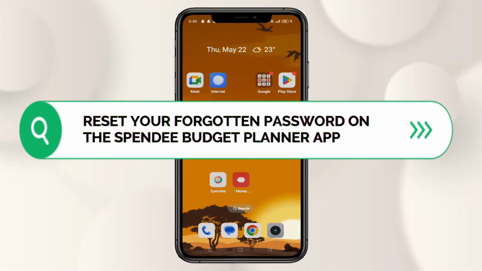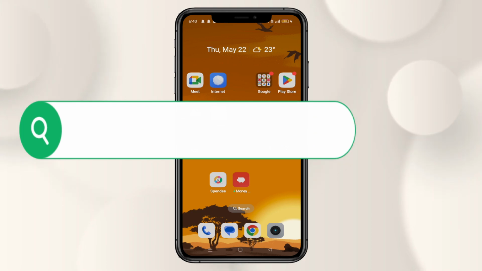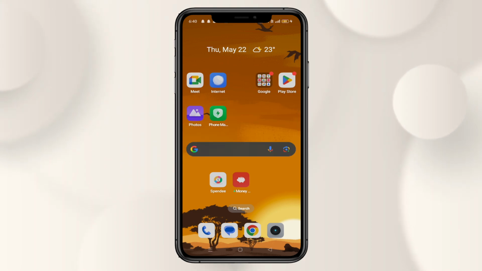In this video, I'm going to show you how to reset your forgotten password on the Spendee application. So let's get started right away.